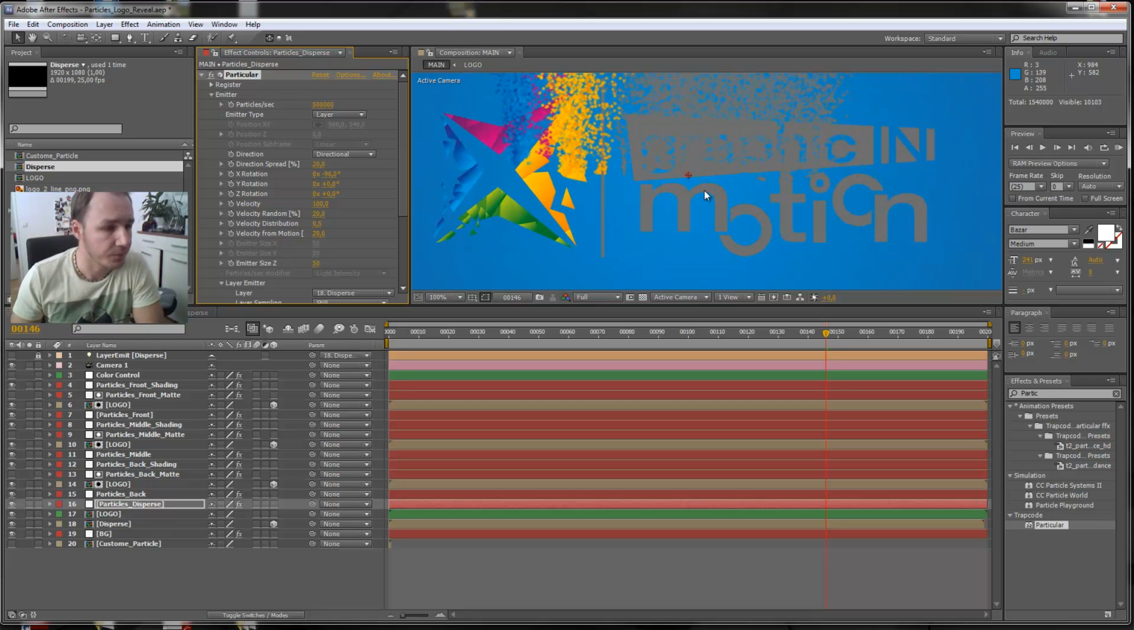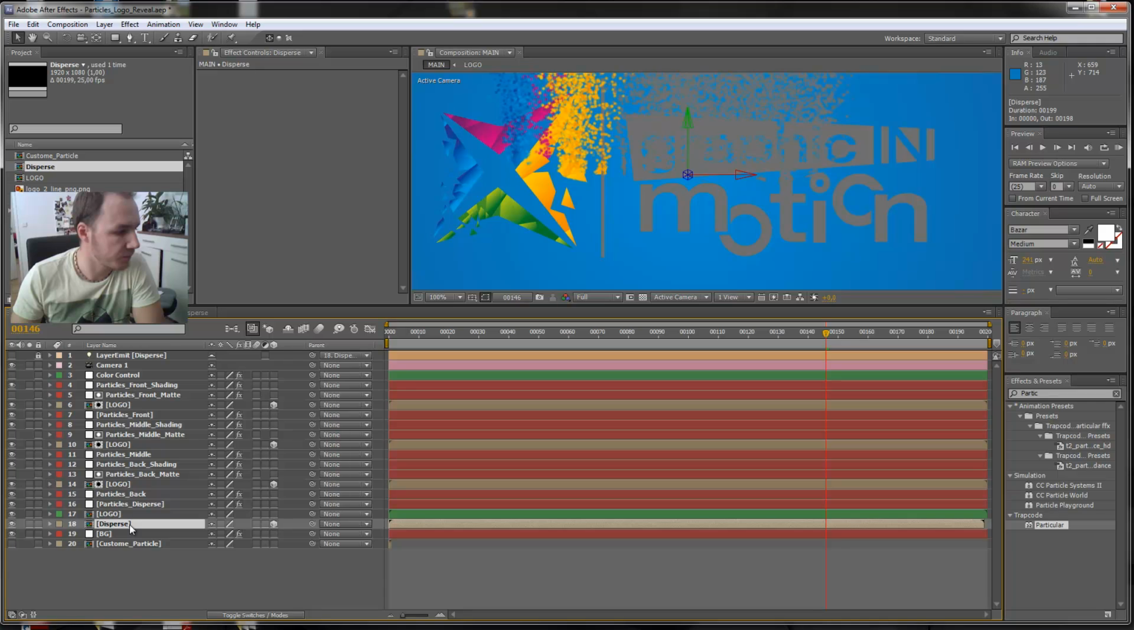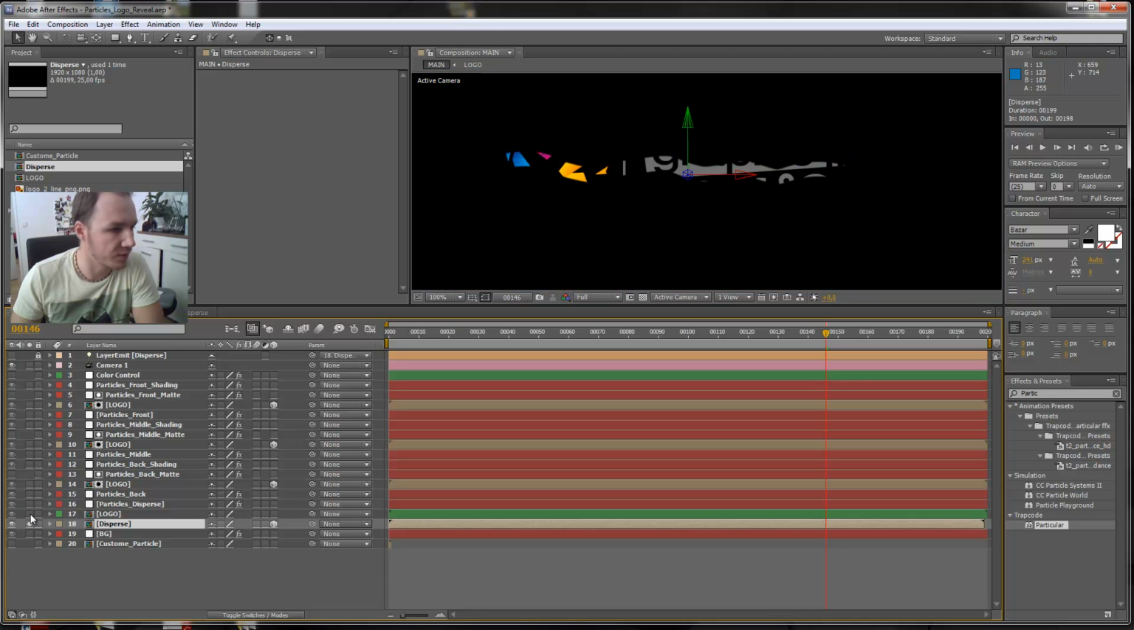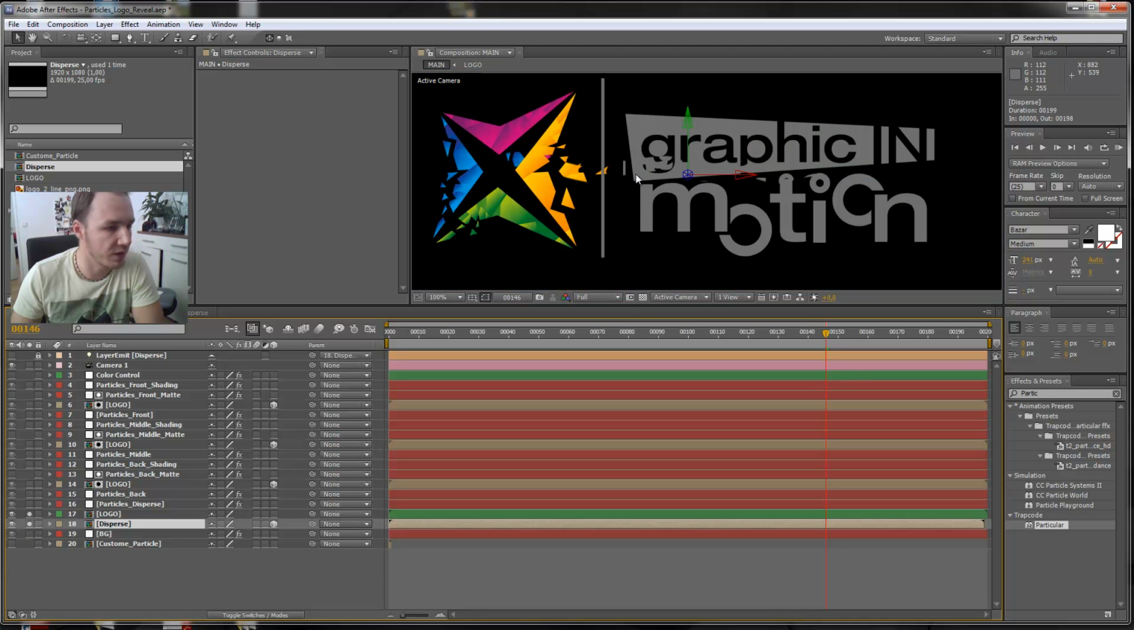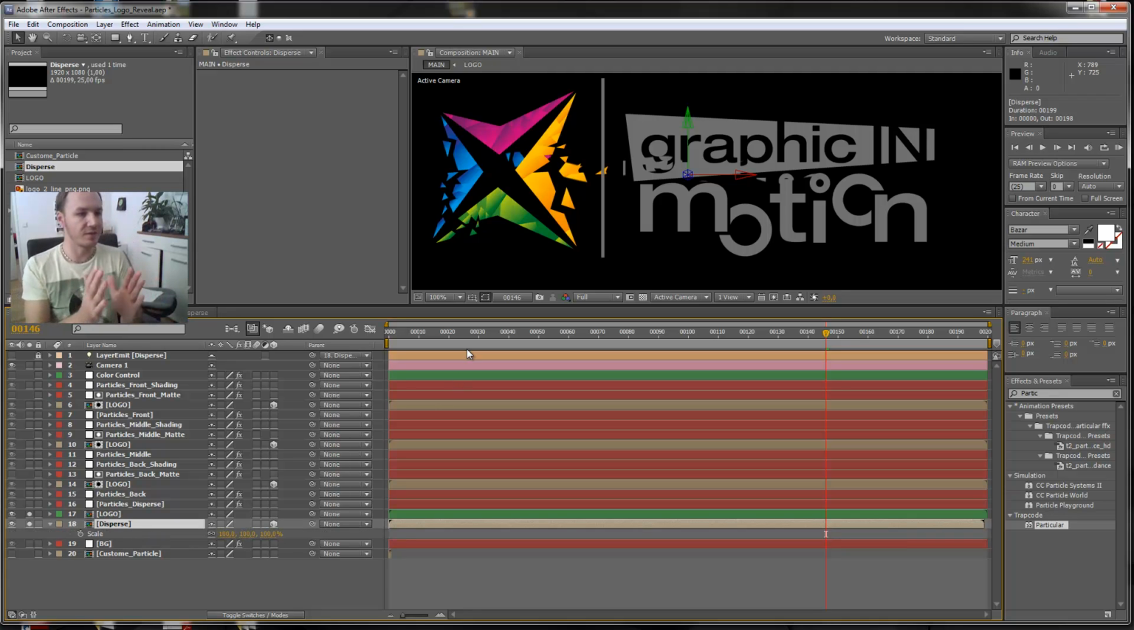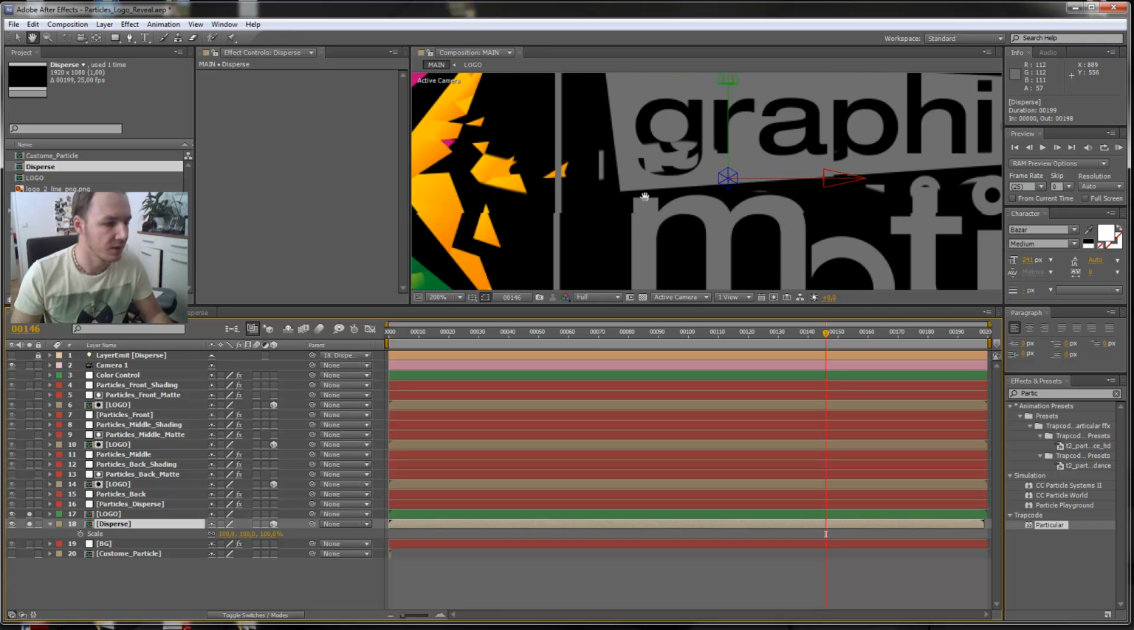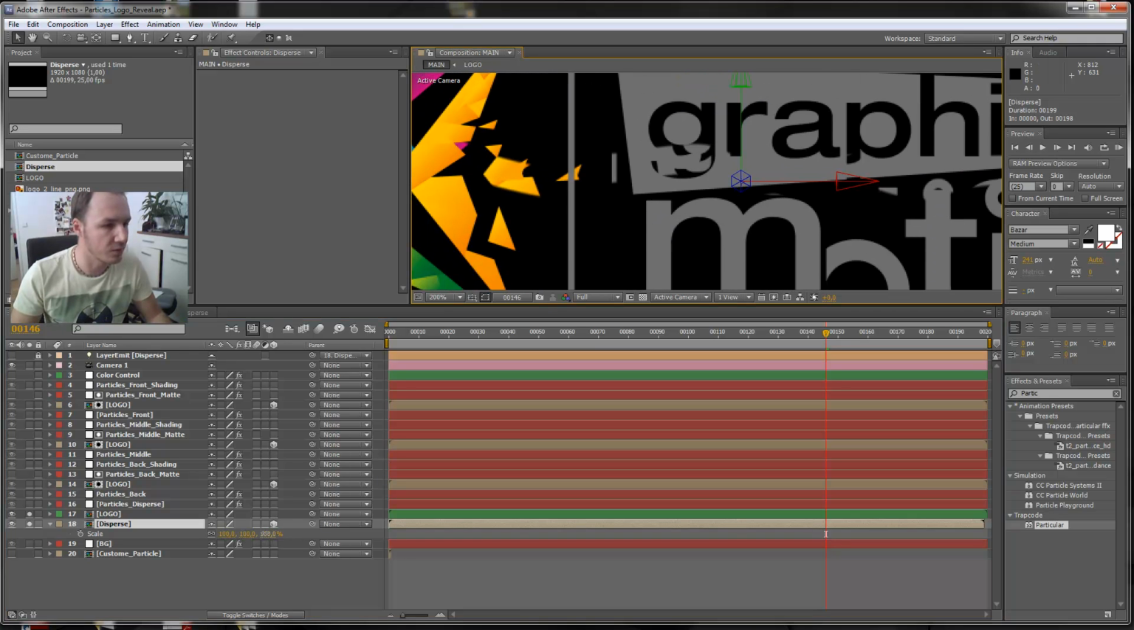Like this. But now I have a little problem, and my problem is that my disperse layer and my logo are not exactly in the same spot because I had to turn this 3D. So I will fix this for a moment. I want to scale my disperse layer so that it is lining up exactly with my logo. This is important because otherwise the disintegration will not work. I just have to scale it up, and you can line this up pretty easily, like so.